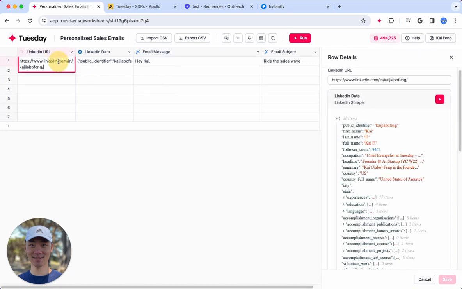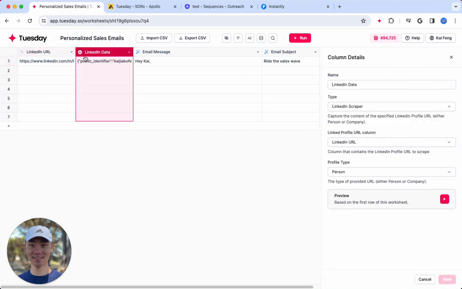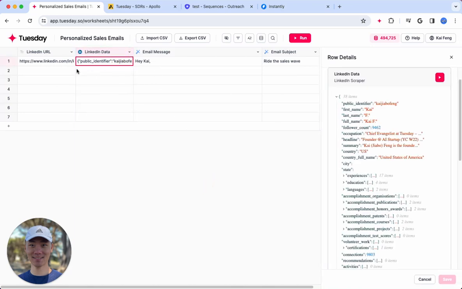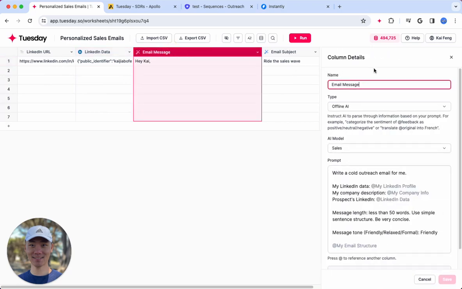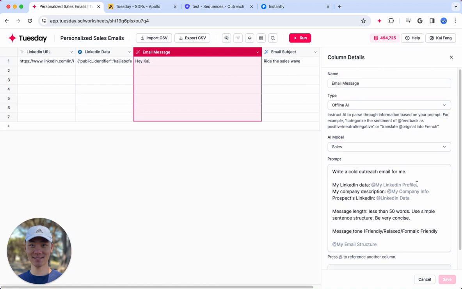For example, here, this is a LinkedIn URL of me. And then the second column, if you click the column header, you'll see this is actually linked to the first one. This one is a LinkedIn scraper, so it will scrape the LinkedIn data and use that information to pass it into the email message column. And the email message column takes your LinkedIn profile info that you provided to us during onboarding. It takes your company information, which we scrape from your company website, and the prospect's LinkedIn data, which we just got from the second column.